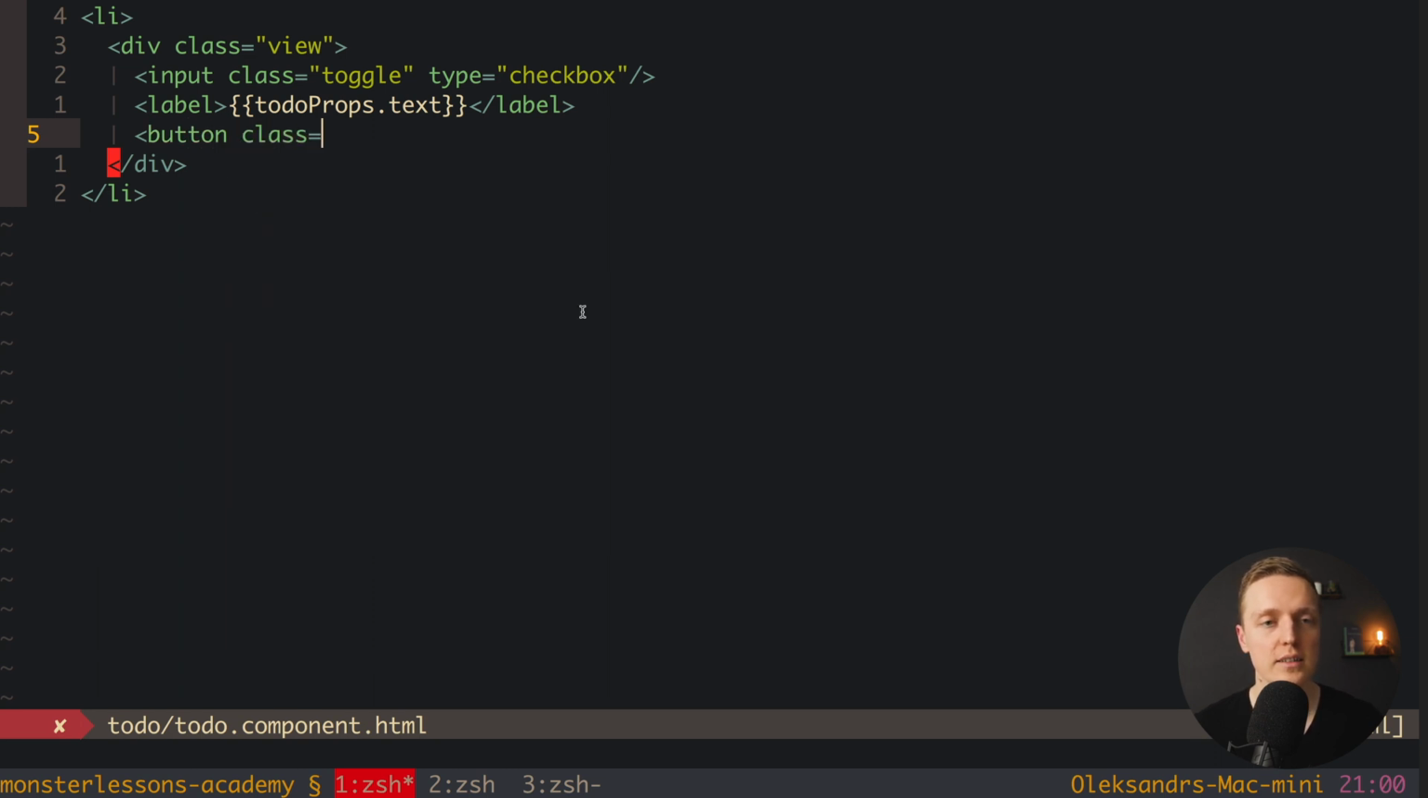And after this, we need a button to remove our to-do on the right. So here is button class destroy. And here we're closing our button. And inside we will add an event. And actually here we don't need to write anything inside the button, because this destroy class will add this icon.